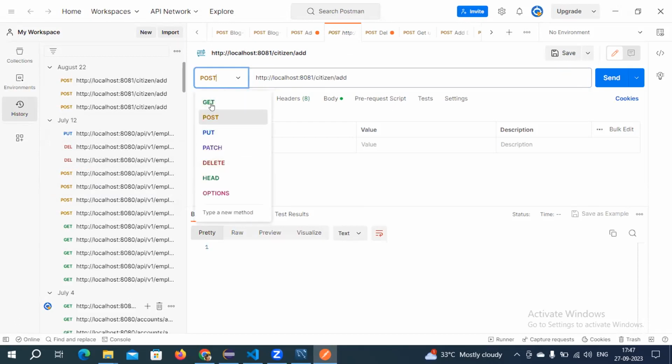See, there are four CRUD operations: get, post, put, and delete. First of all, get means fetch all the data. Post means you need to add a new employee in your organization, then you need to use the post method. If you want to update your data, it is put, and if you want to delete your data, it is delete. First of all, we need to get all the data.